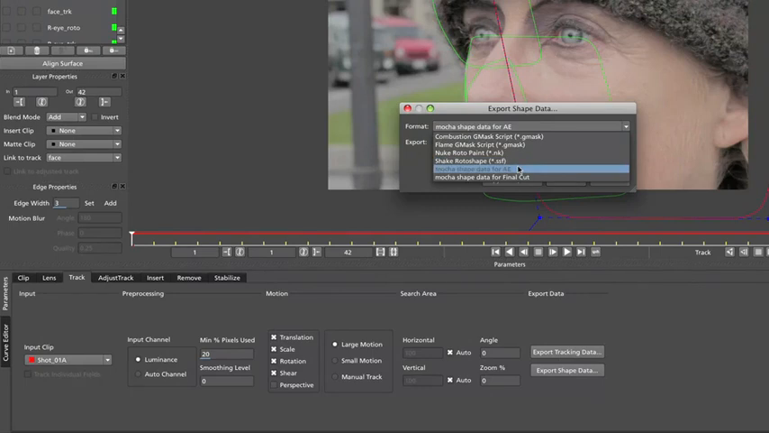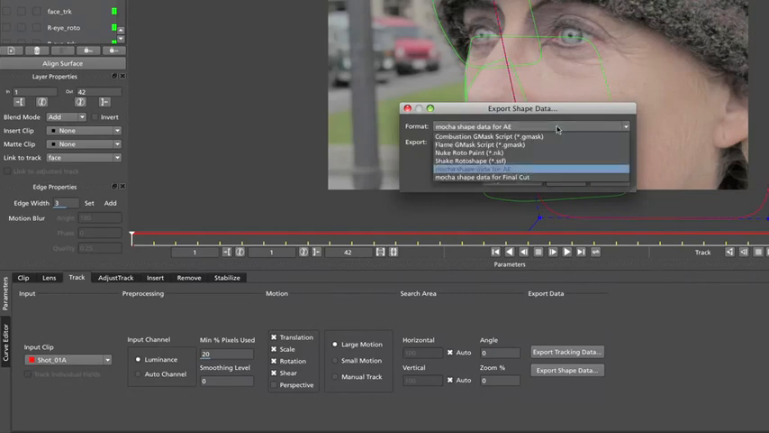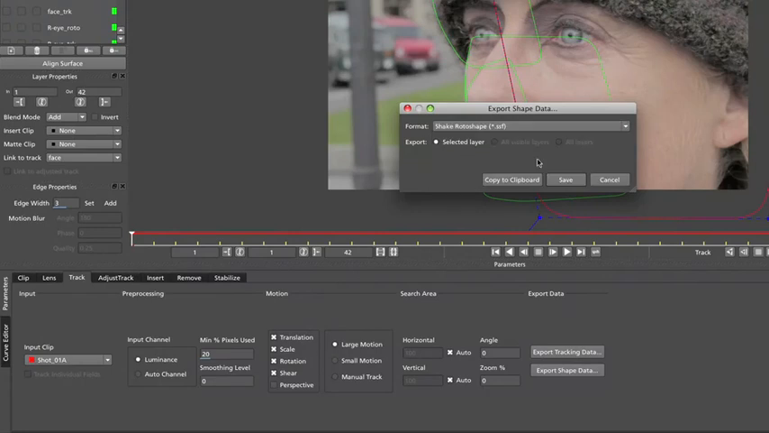For example, the Mocha shape for After Effects will allow you to export the selected layer, all the visible layers, or all layers. You can save this as a file, or you can copy to the clipboard and paste in the desired software. For some software like Shake, for example, you can only export the selected layer. If you have several layers, it can be a little annoying because you need to do it one by one.